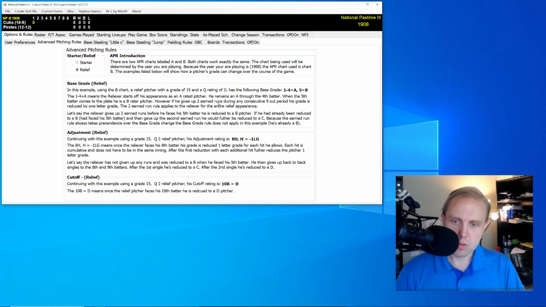And if he gives up 2 earned runs during any consecutive 9-out period, 3 innings, his grade is reduced by 1 letter grade, and it applies only to earned runs. So let's say the reliever gives up 2 earned runs before he faces his 5th batter. He is then reduced to be a B pitcher.